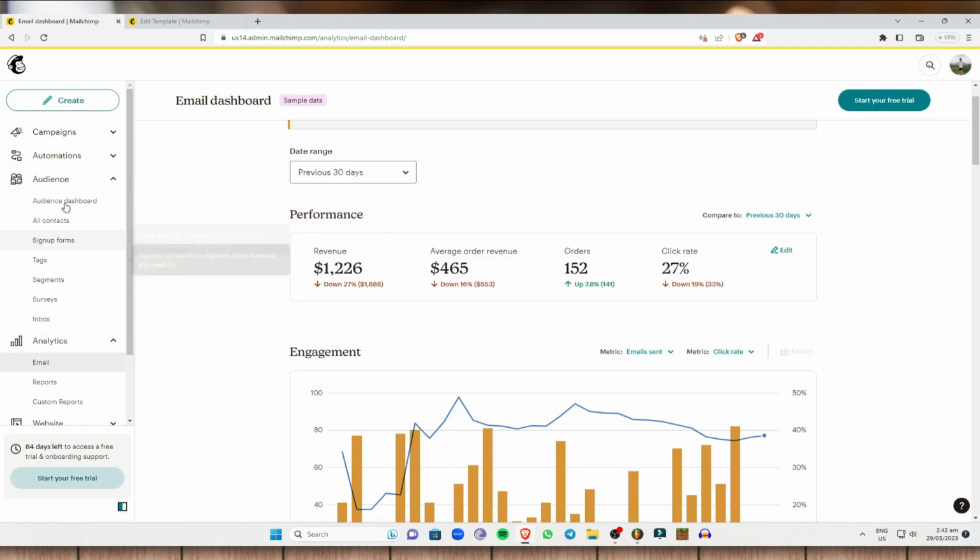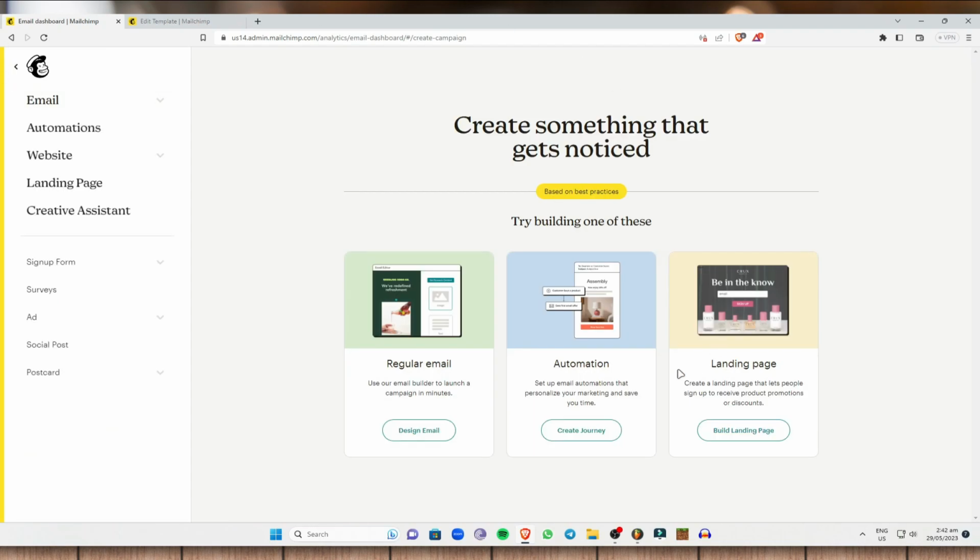Now I don't want to focus on any of this because I will show you how you can actually create an email campaign and send it to a particular email address. So first, all you have to do is click on create right here. And of course, you have the option of what email you want to have. So if you want to create a regular email, just select this, or if you want some automation, just select this. And of course, if you want to build a landing page, you can select this.